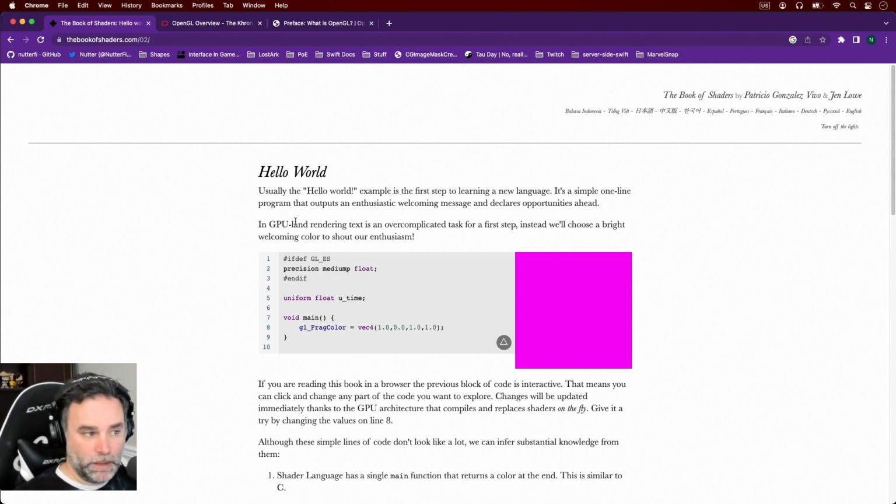In GPU land, rendering text is complicated. It's too much to do. So instead of Hello World, they're going to choose a bright, welcoming color, which is, let's take a look. We've got an ifdef in here.